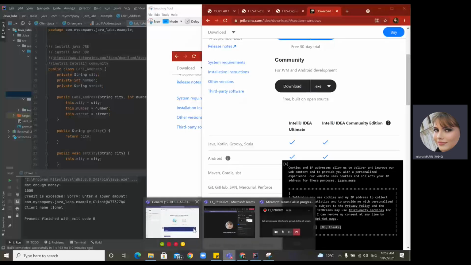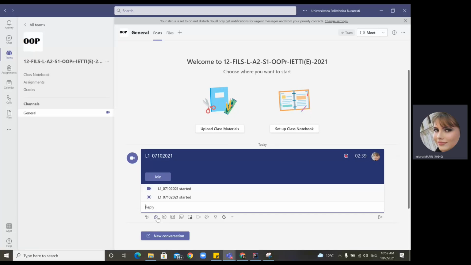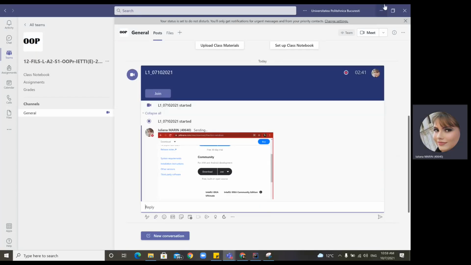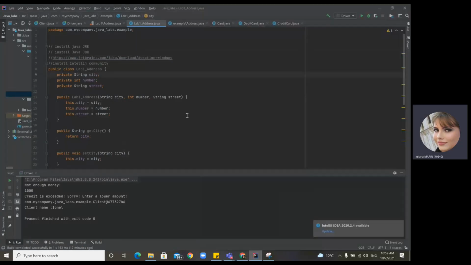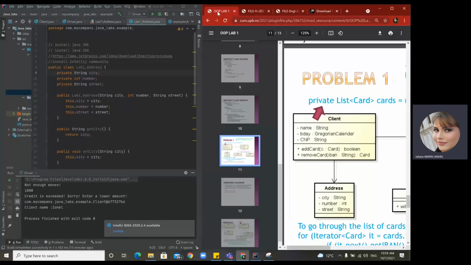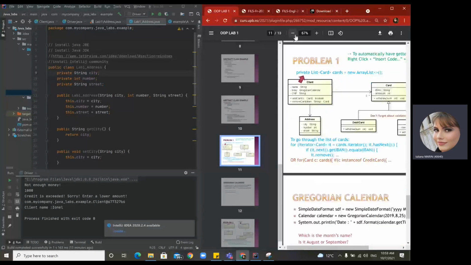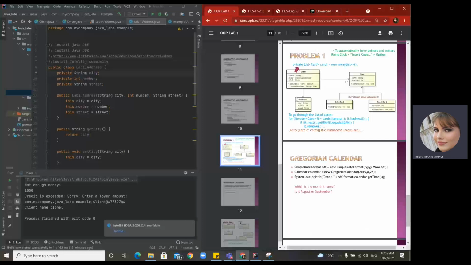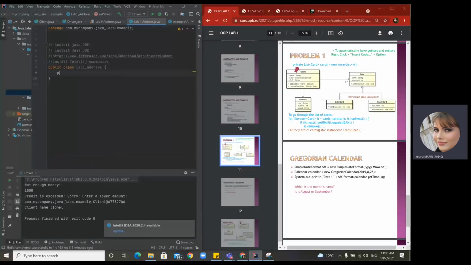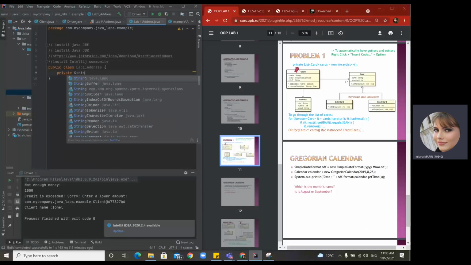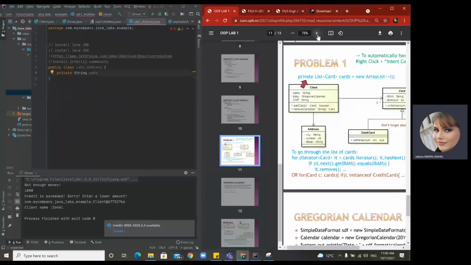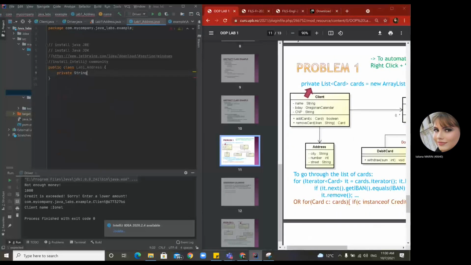Lab started. Good. Then what you will have is the diagram which is placed here. So always you start from the isolated class, the address or the card. Let's delete all this. It will be a private string name. After that, it's a private int number.